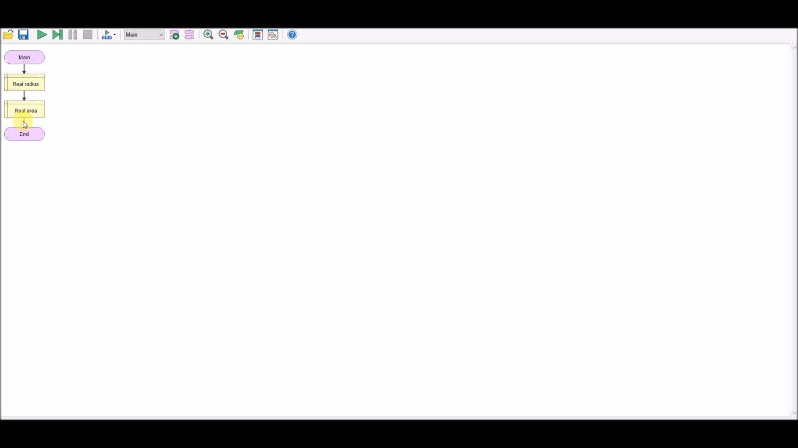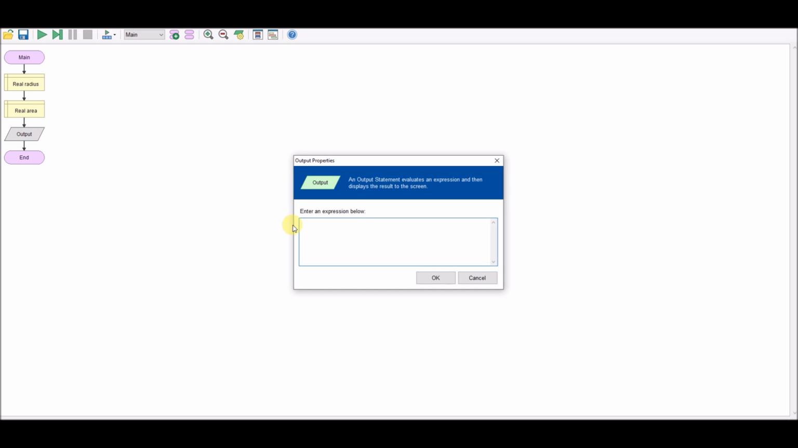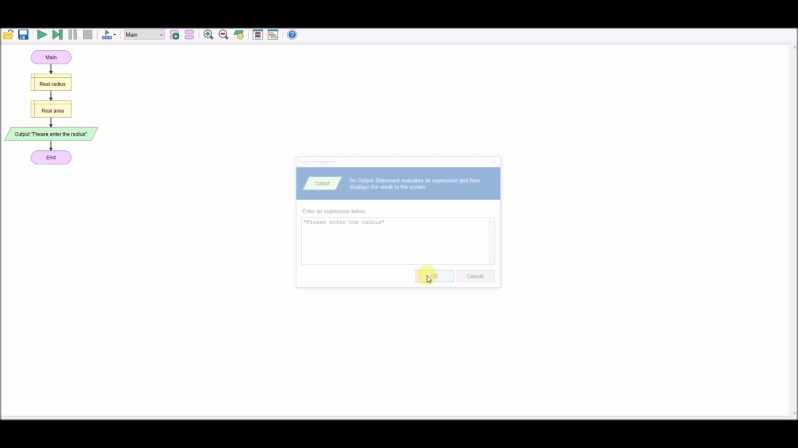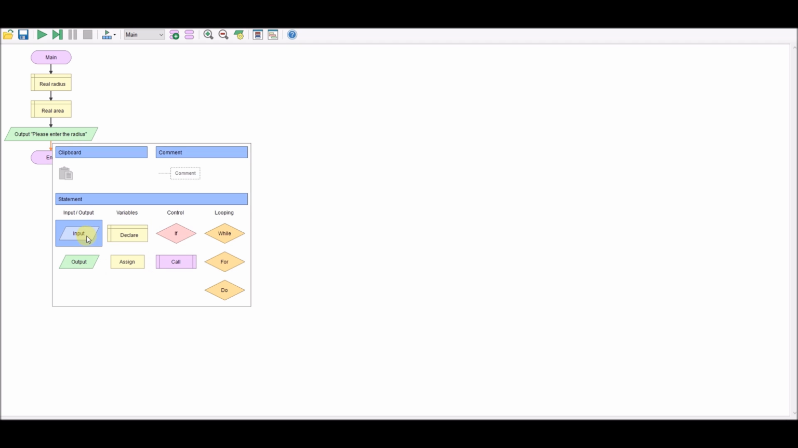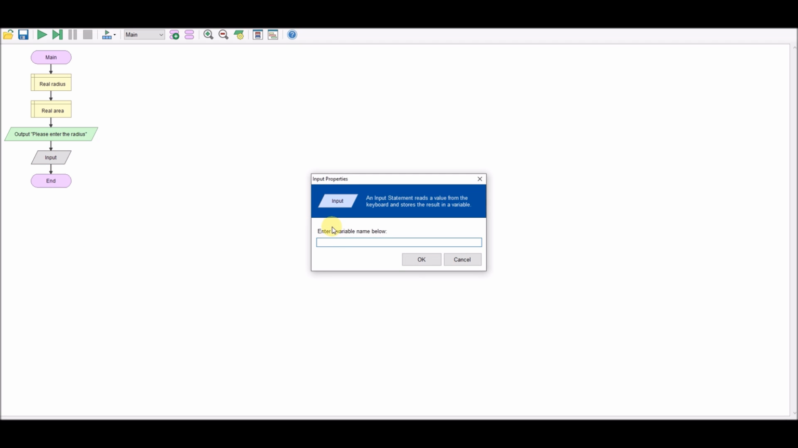Now we'll use an output, and we'll ask, please enter the radius, and we'll take an input in, and that will obviously be the radius.